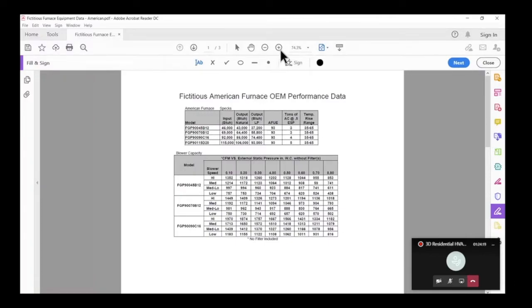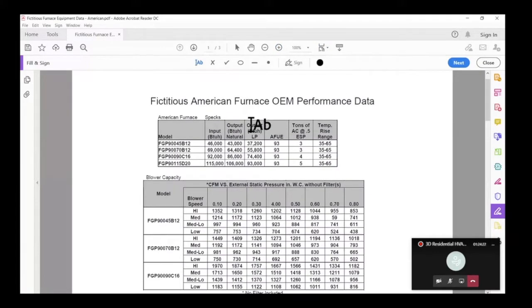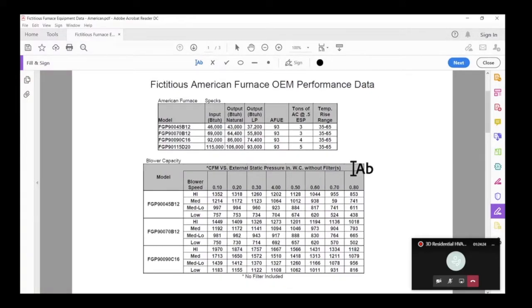Okay, so let me zoom in a little bit here. There we go. So a really common number to use is 0.5, okay? And what that is saying is that at 0.5, and this is inches of water column, that's a unit of pressure, at a resistance of 0.5, this furnace is going to deliver 1,128 CFM, okay? If that pressure goes up to 0.6, the airflow goes down from 1128 to 1044, okay? So this is, for this particular furnace, how much airflow is delivered at a certain pressure.